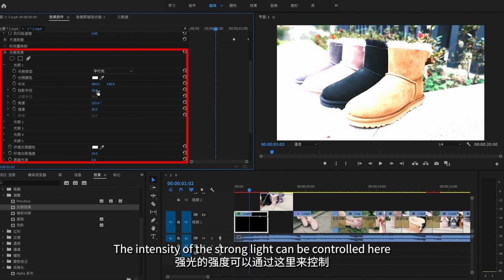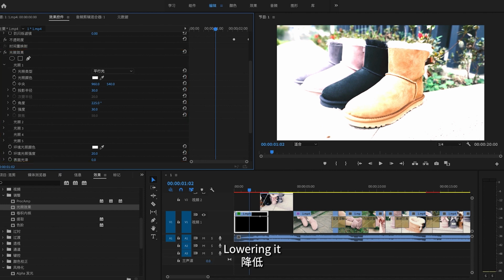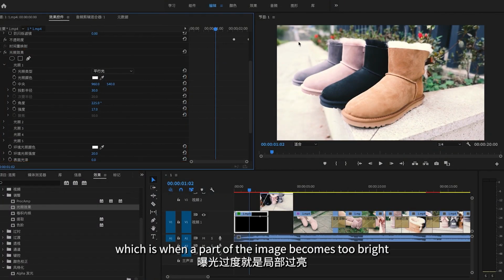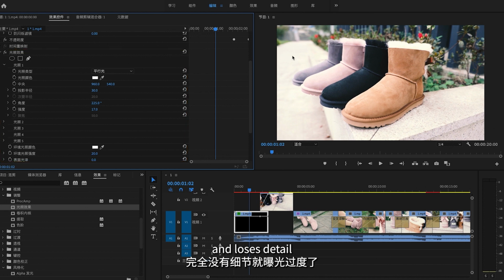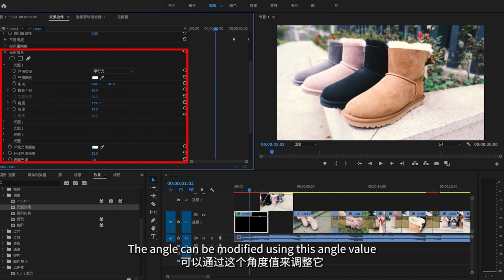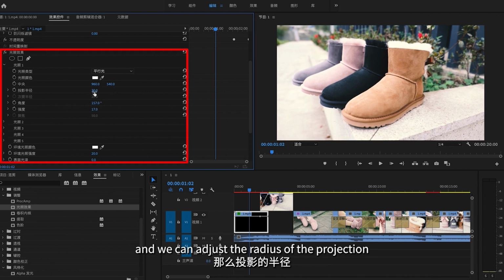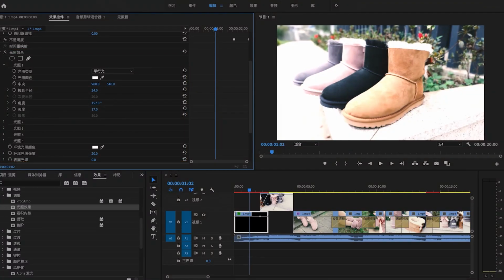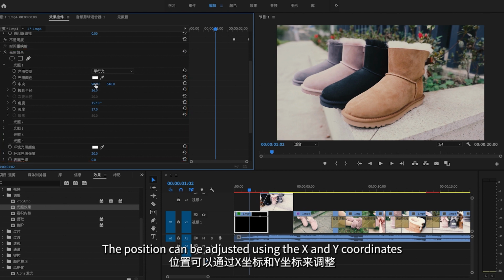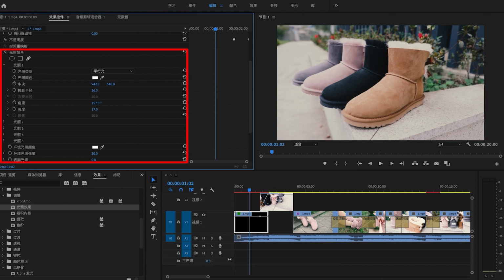The intensity of strong light can be controlled here. Lowering it helps avoid overexposure, which is when a part of the image becomes too bright and loses detail. By adjusting the intensity, we find the appropriate brightness. The angle can be modified using this angle value, and we can adjust the radius of the protection using this command. The position can be adjusted using the X and Y coordinates, where the left side represents the X-axis and the right side represents the Y-axis.